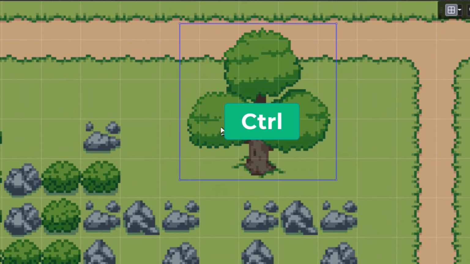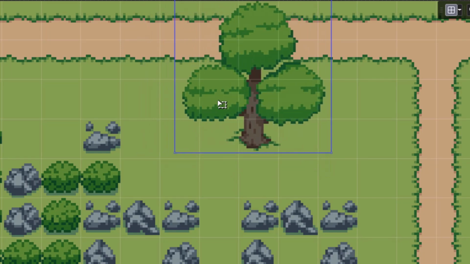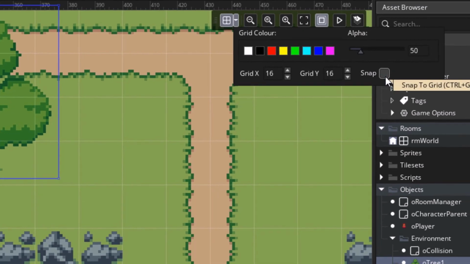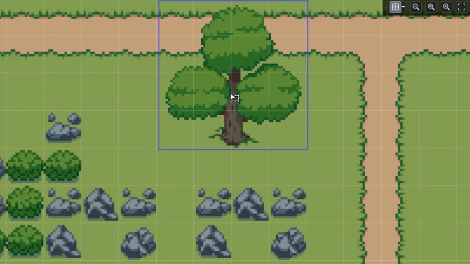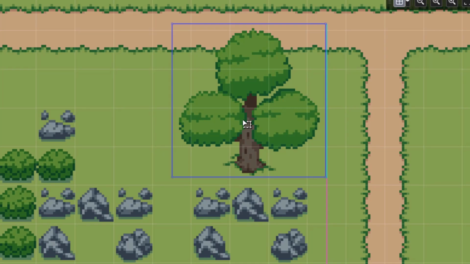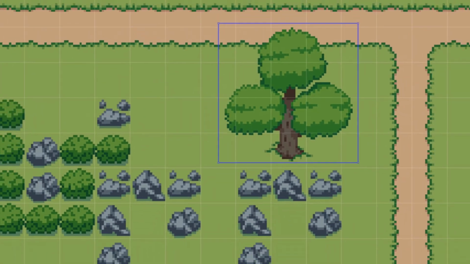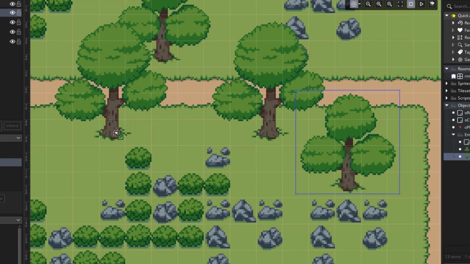So you can hold Ctrl and move it independently on the grid, or you can go in the grid settings here and disable snapping. This way you can now place your trees wherever you want, so make sure to always place them in the center of a tile so that they only fill up the current tile and not any neighboring tiles. In the same way, let's go ahead and place some other trees.